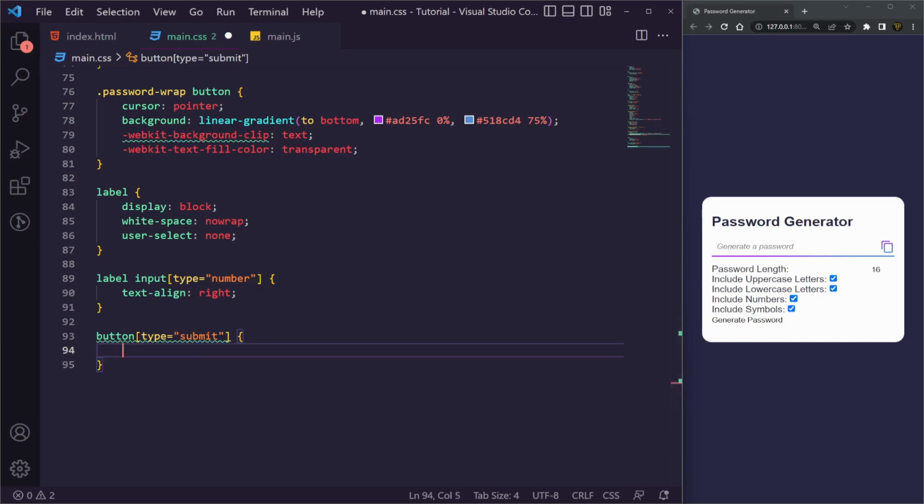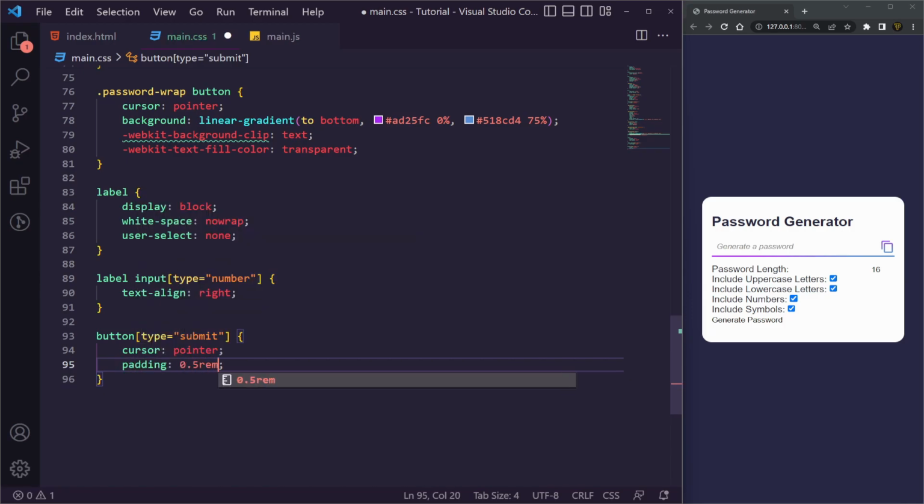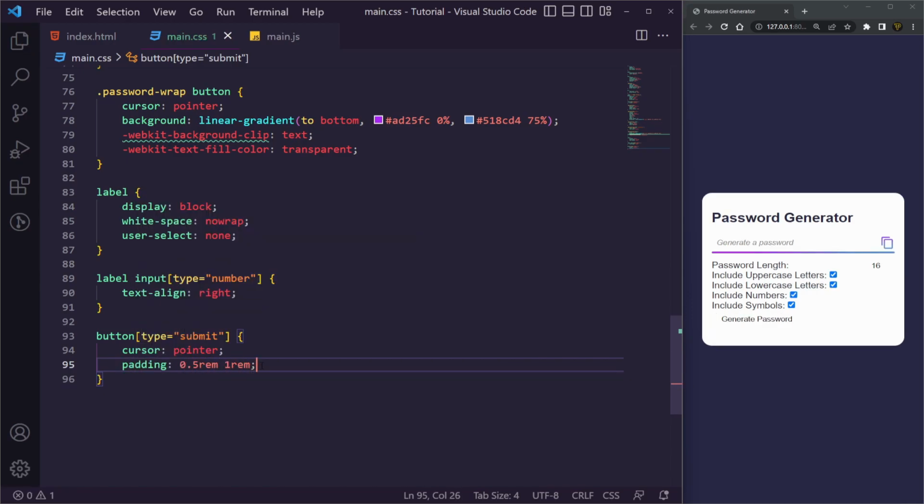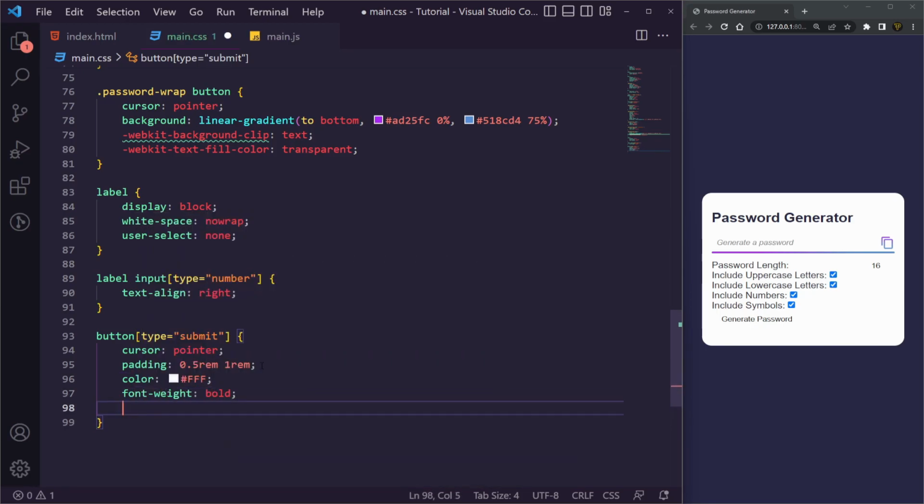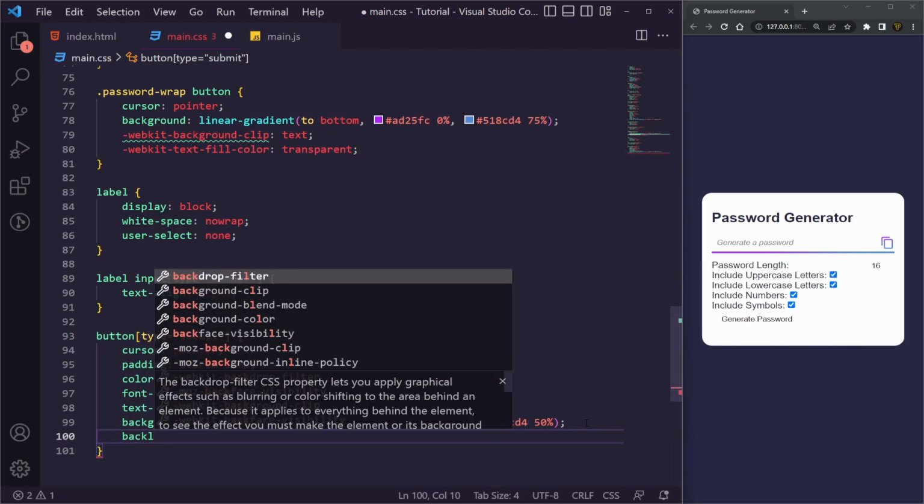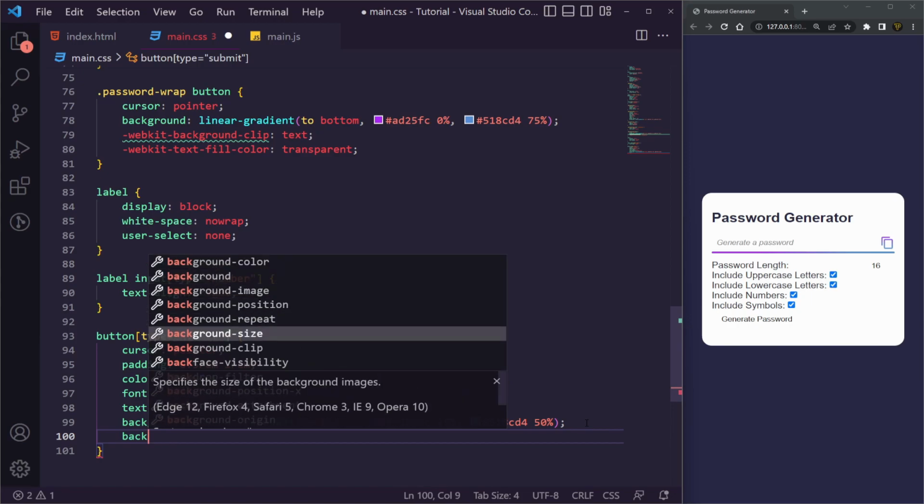And what we're going to do is give this a cursor of pointer. We're going to give this a padding of 0.5 rem, 1 rem to give it some actual size. We're going to make the color be white because the text is going to be white. We're going to have the font weight of bold, a text transform uppercase. We want the same gradient we use up here. However, we're going to actually change this to be 25% and 50%. We then want to set the background size to be 200%.